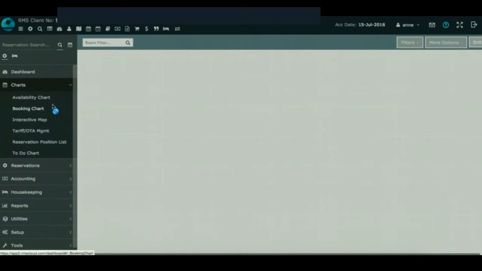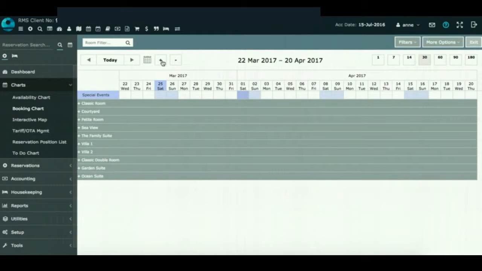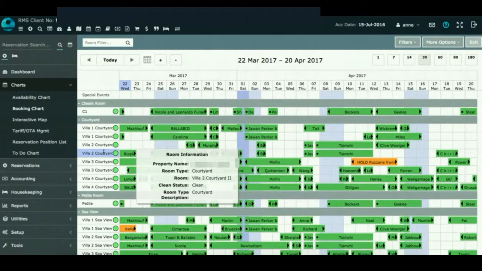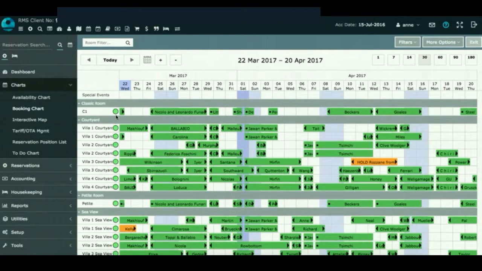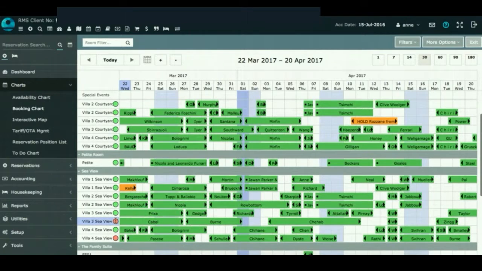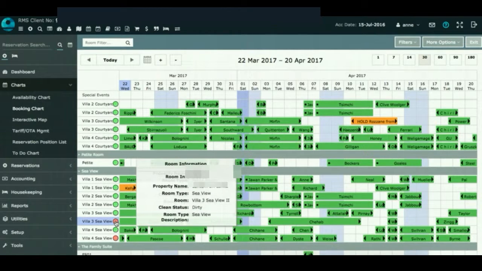Then we move on to the booking chart. The booking chart is a complete breakdown of all the reservations that have been made. As you can see, it mentions clearly the different types of room and the number of rooms for each type. And here, this circular figure shows if the room is currently cleaned or unclean, it will turn red, as you can see over here. Another great feature is once you pass over this icon, it also gives you further detail about the property, the room type, the status, and the description.